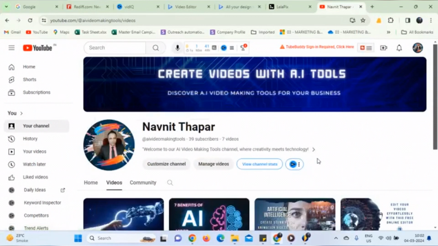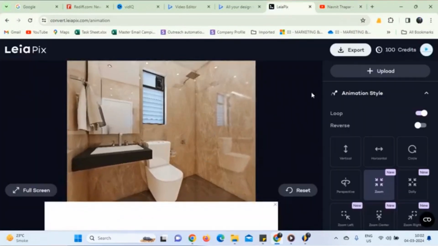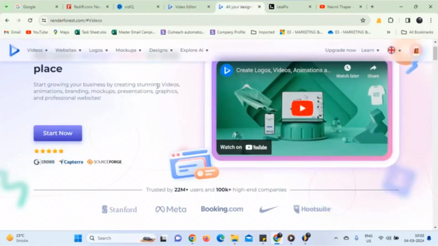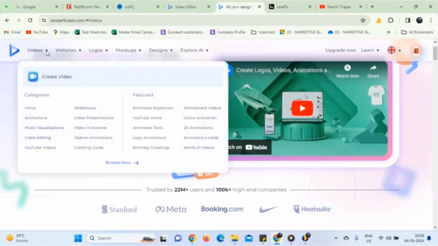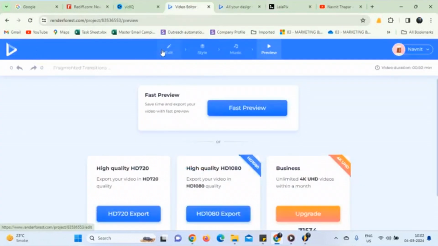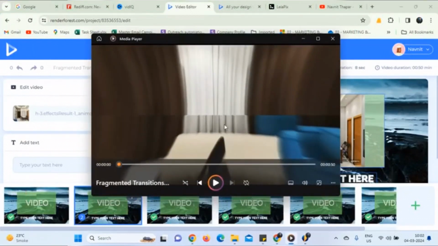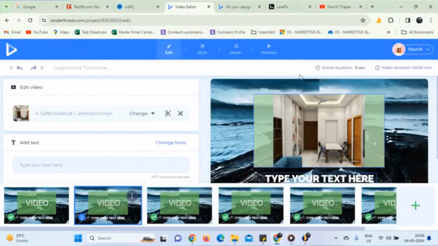That's the power of AI video tools, my friends. All I did is use Leapix to convert my images into 3D depth animation, and then I went to Render Forest, which has some amazing pre-done templates. I just used slideshows. I imported all my clips into this timeline, and I got this beautiful video animation ready in no time. All it took me was about an hour to convert my 5 images into this beautiful 50 seconds animated clip. That's the power of AI tools.